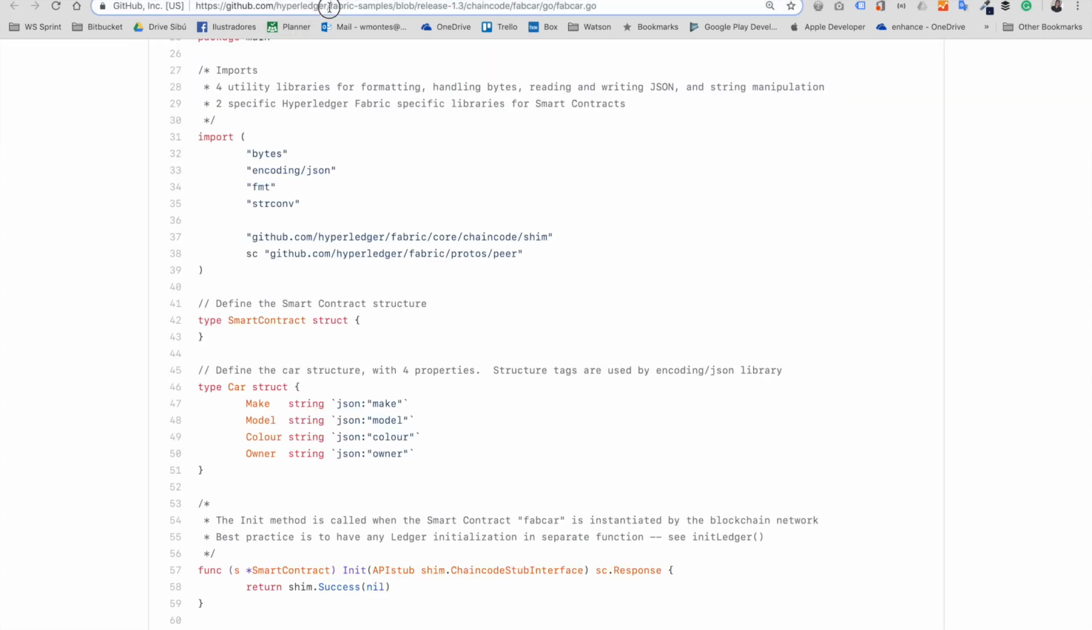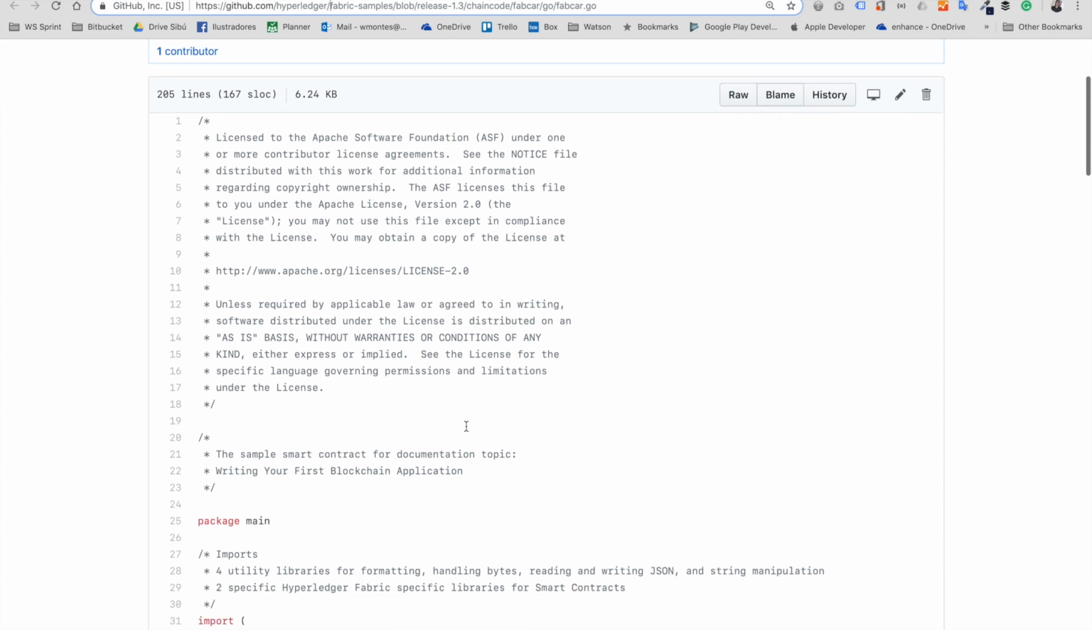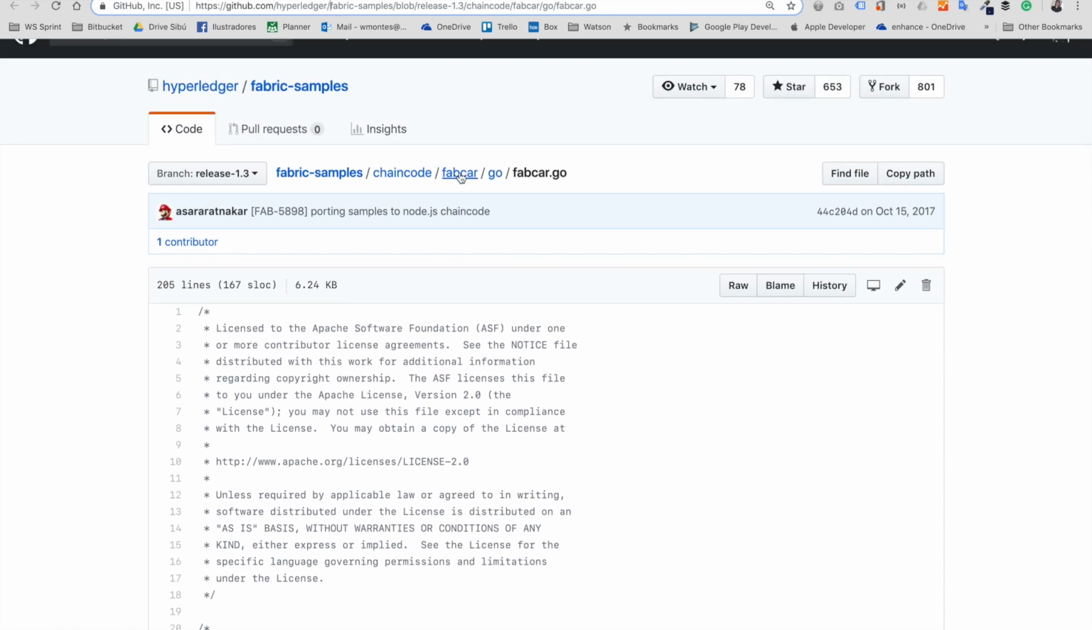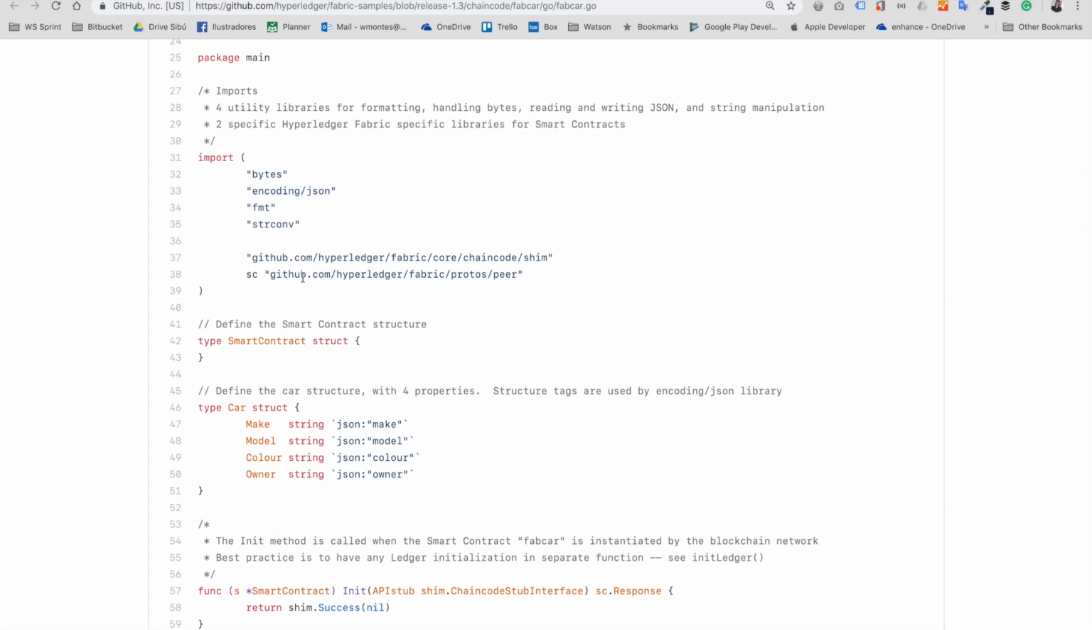If you go to the fabric samples in GitHub, the URL is github.com/hyperledger/fabric-samples. Here you can see this file inside the fabcar go folder, in which the Hyperledger team brings this pretty simple example of how to create a smart contract. If we see the structure of this file, it looks a little bit messy, since it includes the model and also the smart contract logic in the same file. So it's obviously not scalable, and it's pretty much locked to this model.